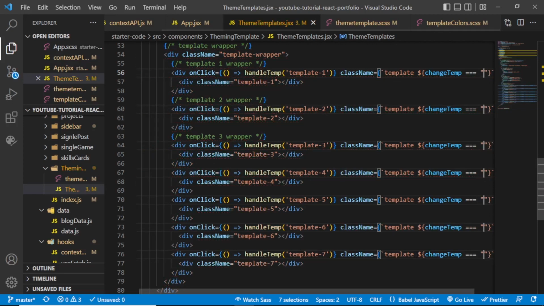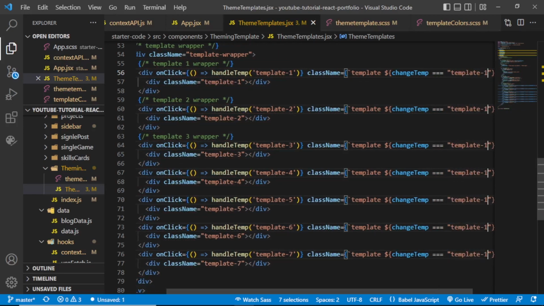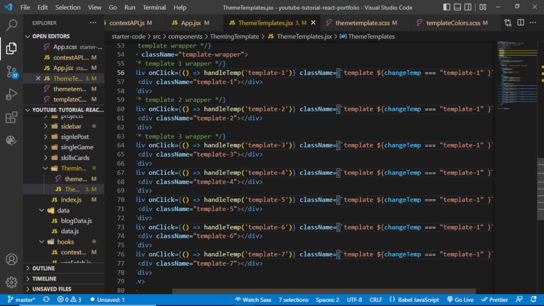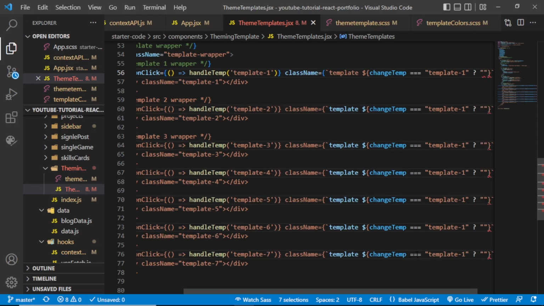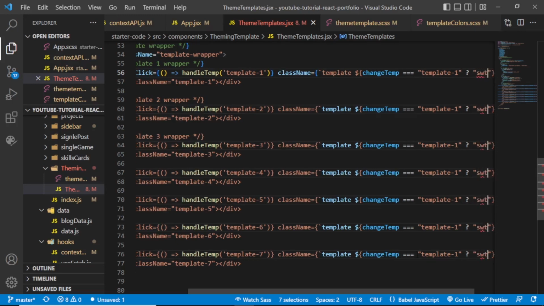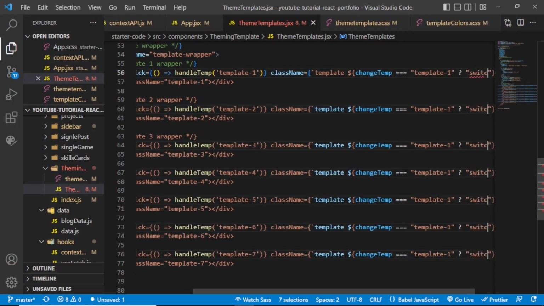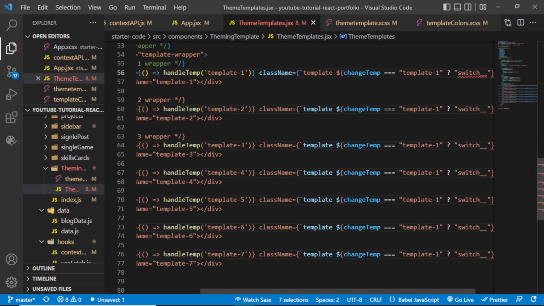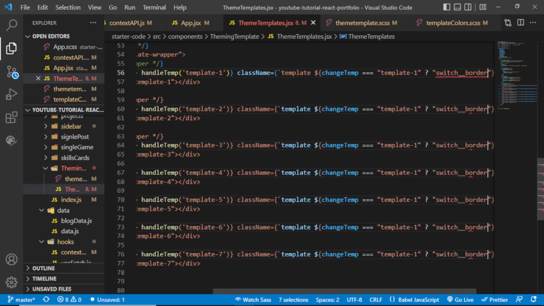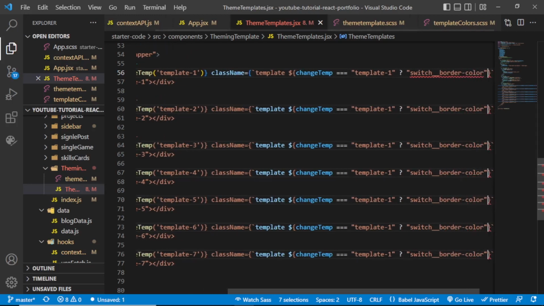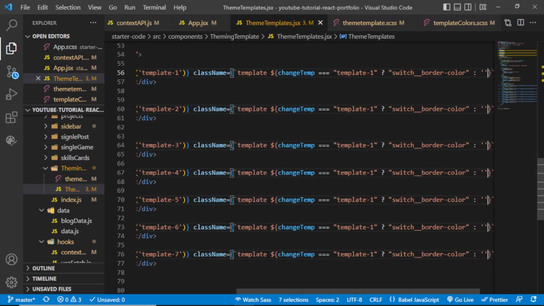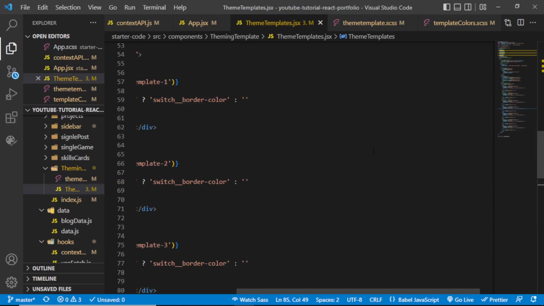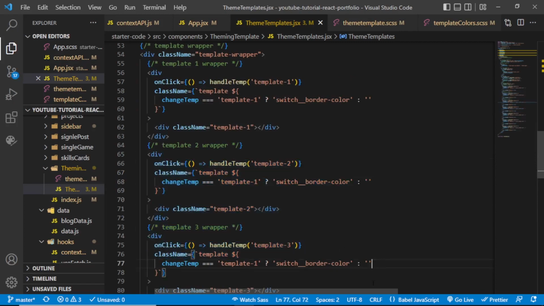So for example, let's say it is called template 1. If the change temp is equal to that particular template, we want to add some kind of border to all the items. Okay, we want to add some kind of border to the items. So the border that we created is the switch border color, and as it's not the case, all we want to do now is to add an empty string, and that is all.